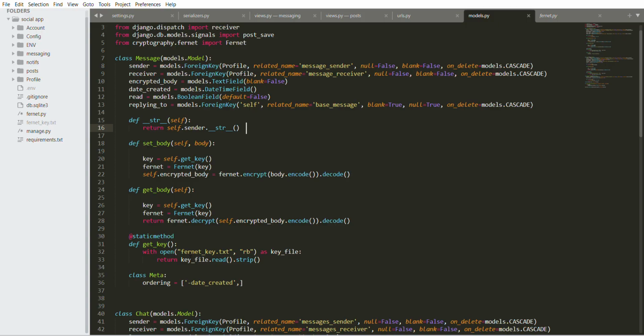So we use this get key function here. Set body, what does set body do? Well, set body takes in two parameters, self and body. The body that is taken in is the body of the message that you are about to encrypt. So basically key is going to be equal to self.get key. So we're passing in the key that we've stored here. Then fernet is now going to be Fernet(key). So this is the key that has been generated, right?